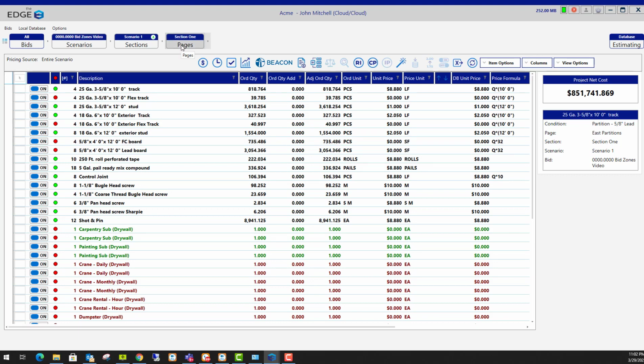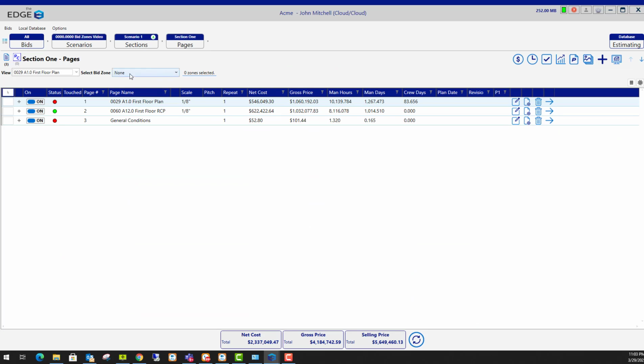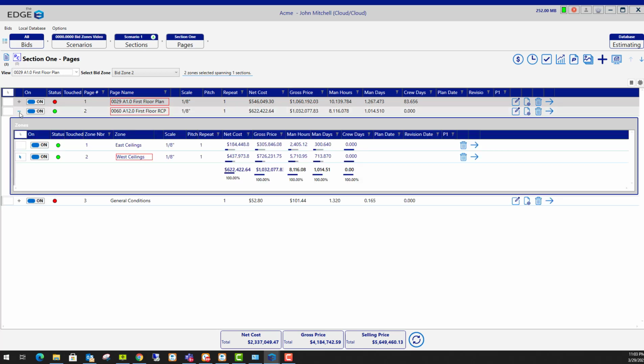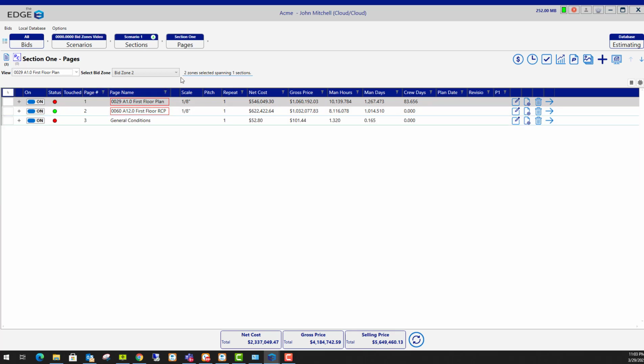Let's go back to the pages breadcrumb, where you see it's no longer highlighted on bid zone 1. Let's try bid zone 2. Now I want to show you that you can still see your regular zones that fall under each page, and you can clear out the bid zones simply by clicking on this. As you see, that tooltip says reset section. If I click it, then no bid zones are selected.